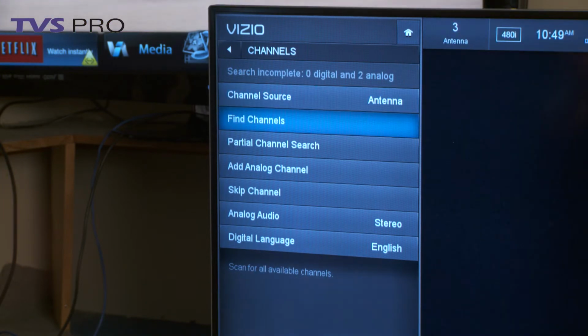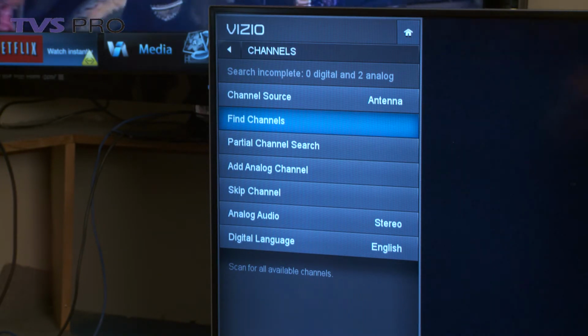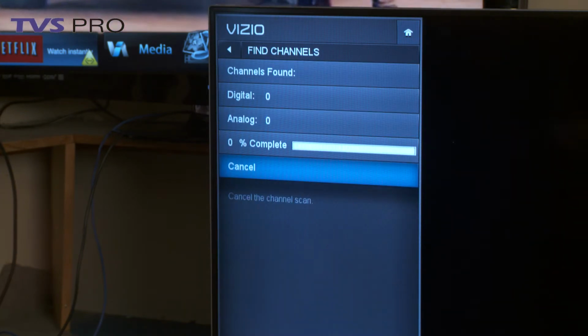And then the next one, it may or may not say find channels. Sometimes it'll say scan channels or auto scan. In either case, it's easy. Just find that one and hit your enter button and the set will go ahead and start looking for those channels.